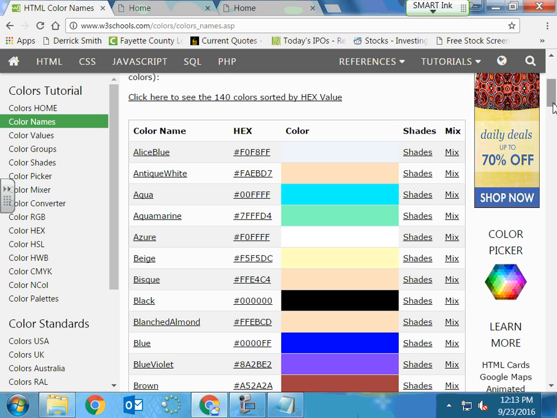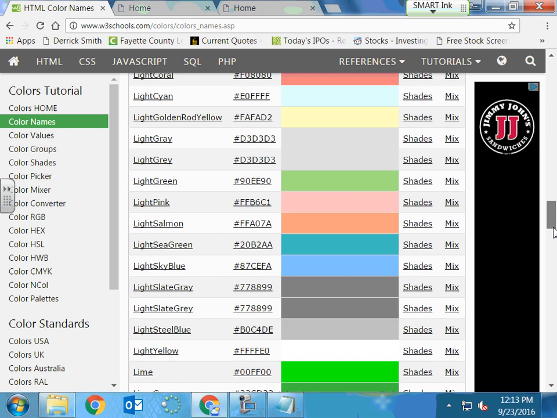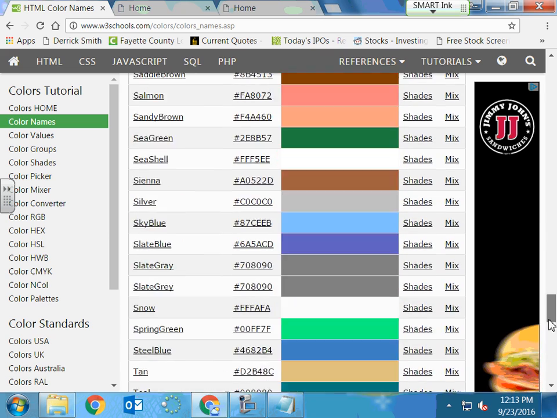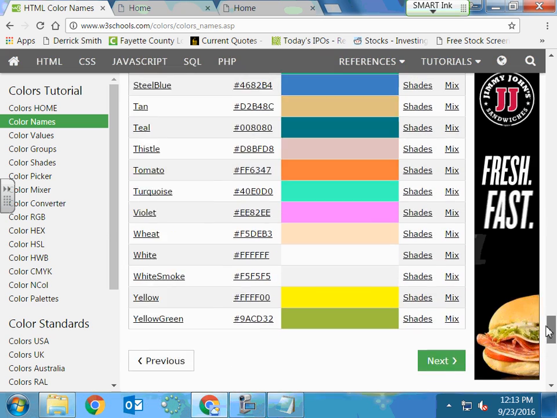They have them right here. You can use Alice Blue all the way down to, what's the last one on here? All the way down to yellow green, okay?